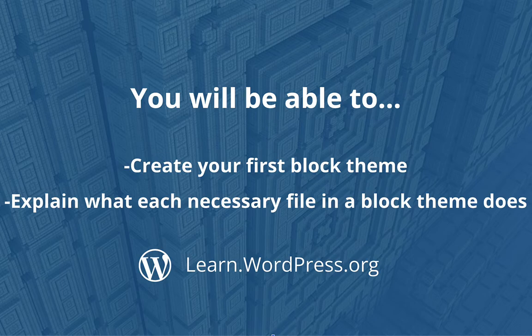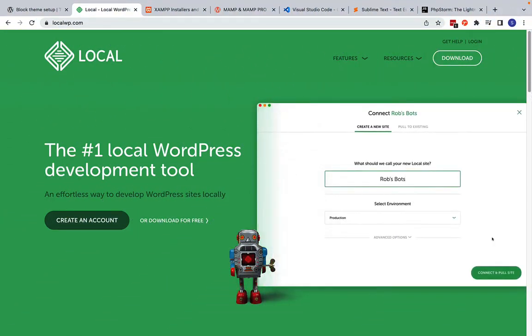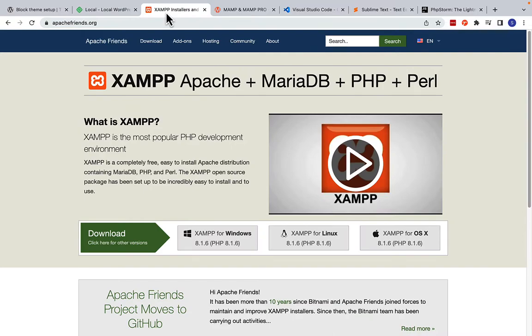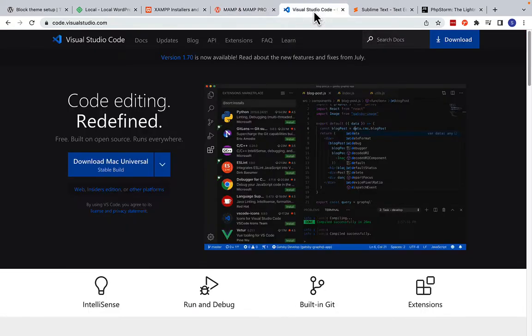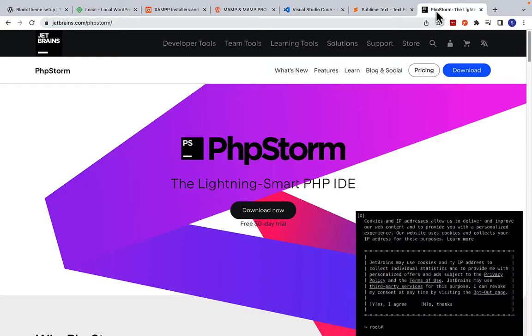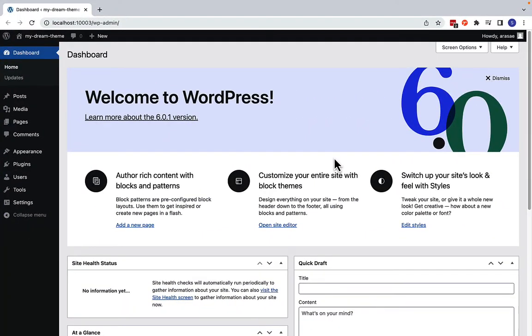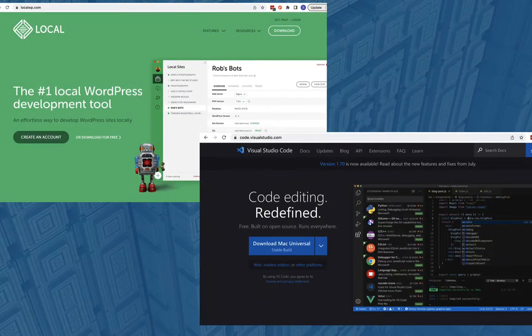To get started, you will need a few things. 1. A local development environment such as Local, XAMPP, or MAMP. And 2. A text editor, such as Visual Studio Code, Sublime, or PhpStorm. Finally, you'll need to set up a sample WordPress website to experiment with and create your files. Once you have these things, you're ready to go. Let me walk you through it.